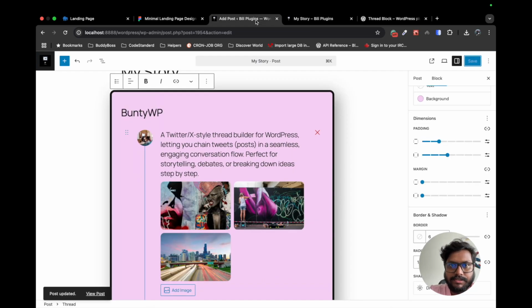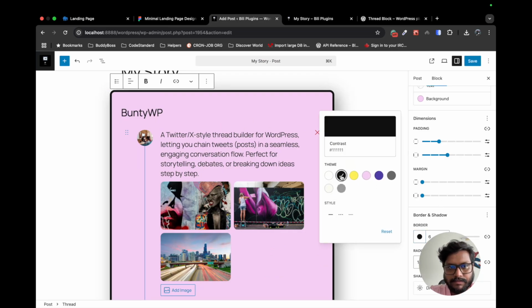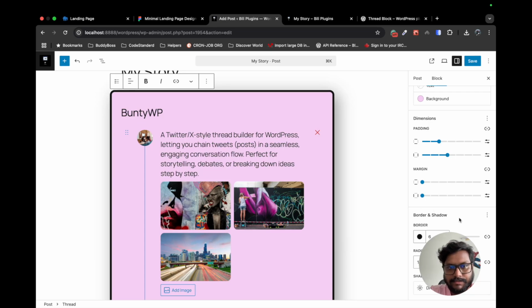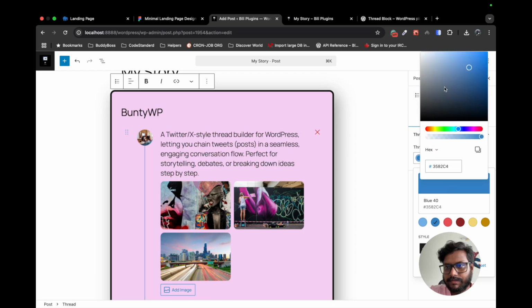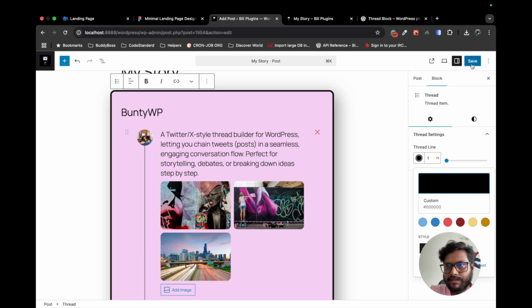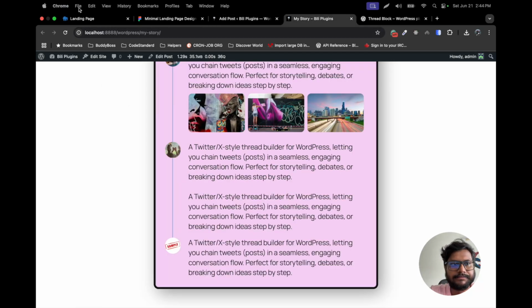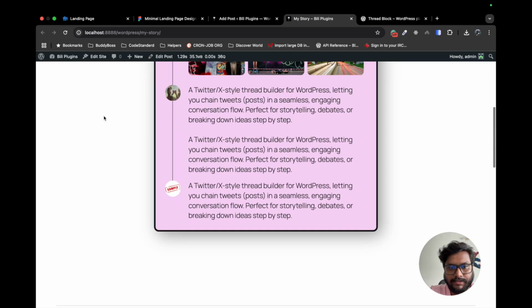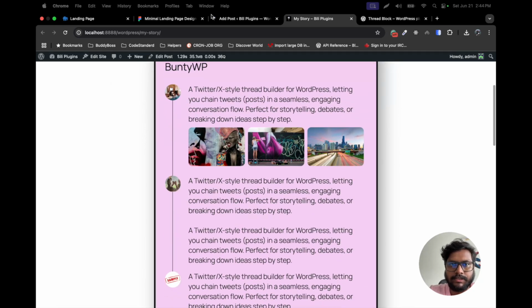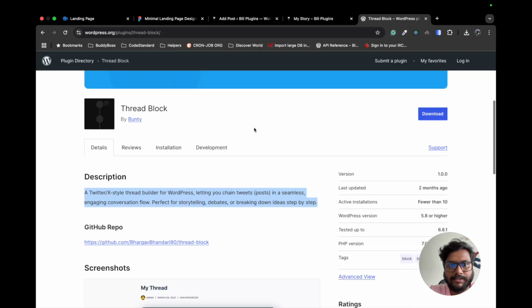Let's change the border color. So let's make it black. Oh no, not this one, sorry about that. So this. Let's make it black. So it is looking nice now. So yeah, this is how the plugin works, and this is a free plugin.